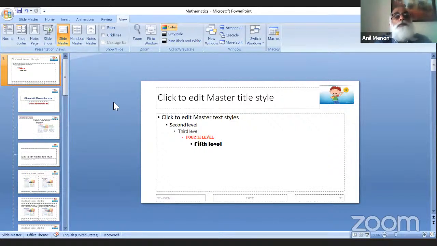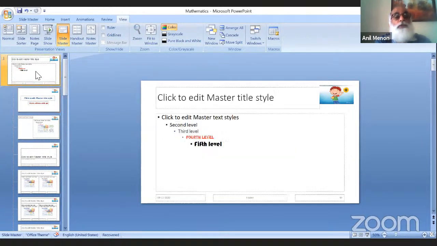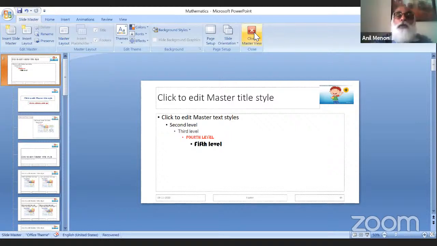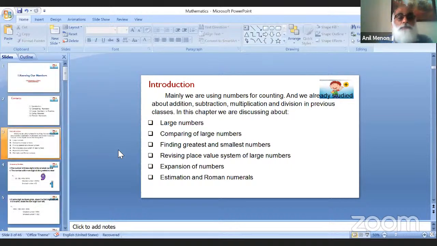Okay. So close the slide master now. How can I? There is one more line on top. No, you go to the icons on top. No, go to the line above that. On the left hand side, you will find slide master. Yes, sir. Now close master view. Now see that boy has come in all the slides.